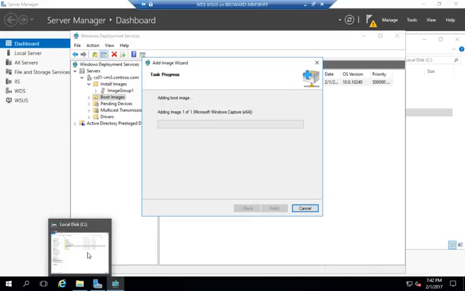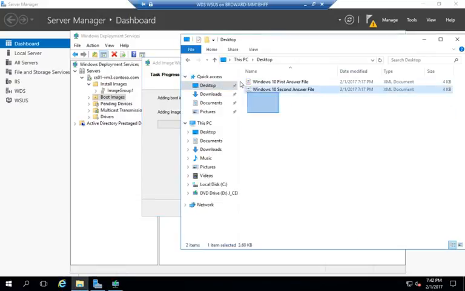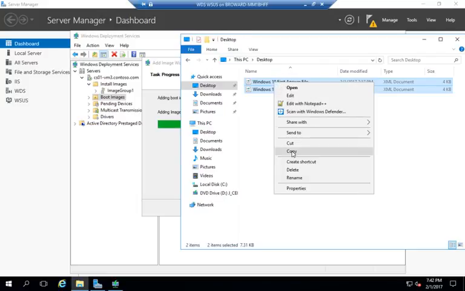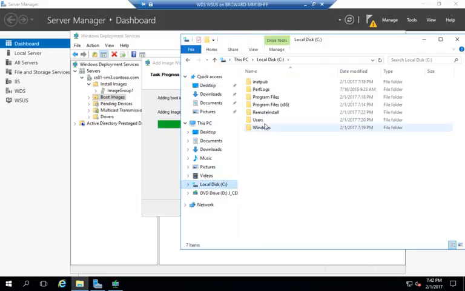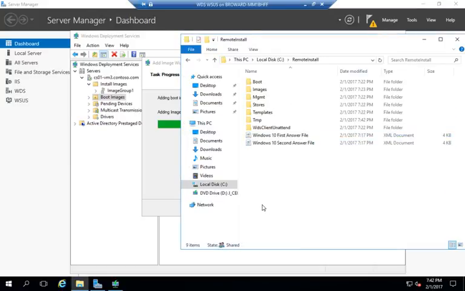I checked that box. Yes. Okay, the other thing I'm going to do while I'm waiting is put my answer files in the remote install folder. Guys, I only need the first one there, but I just like to keep them both there. Copy them. Paste them in the remote install.